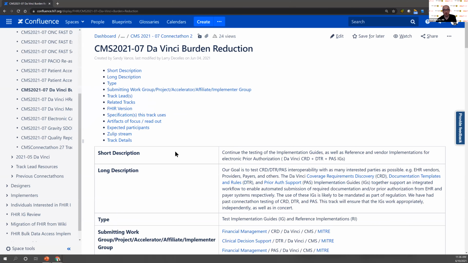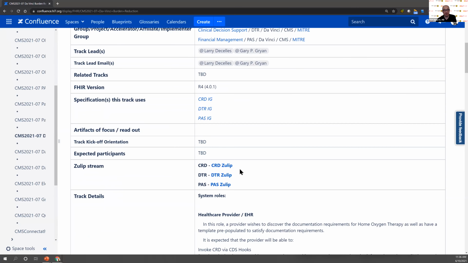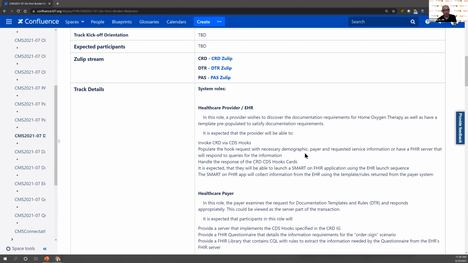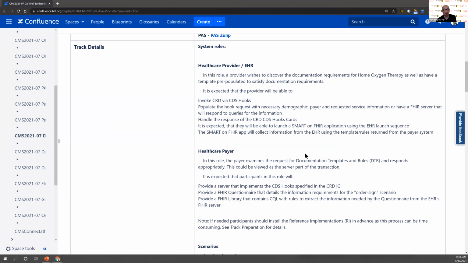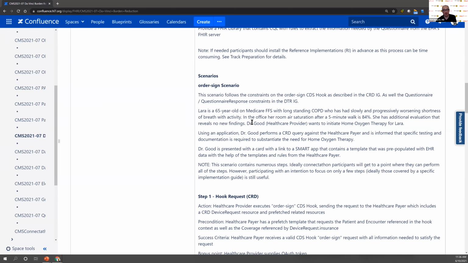So we have a description of the Connectathon. We have links to the Zulip stream, the IGs, who's leading it, and then for you all as participants, what roles are we looking to test out at the Connectathon? Payer, provider, patient. We often have a scenario that we've created and clinical data that underlies that.